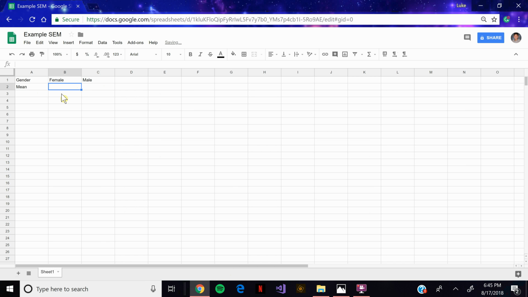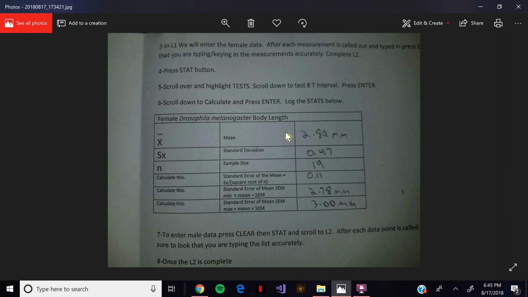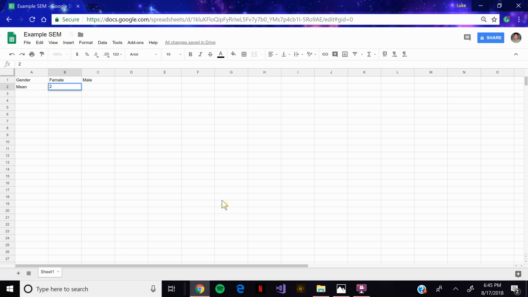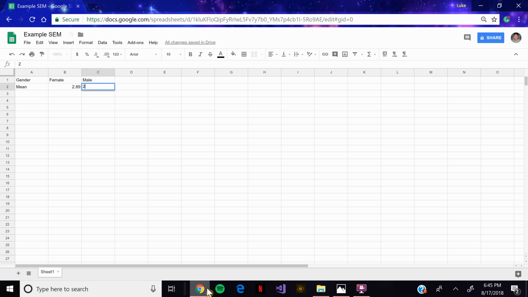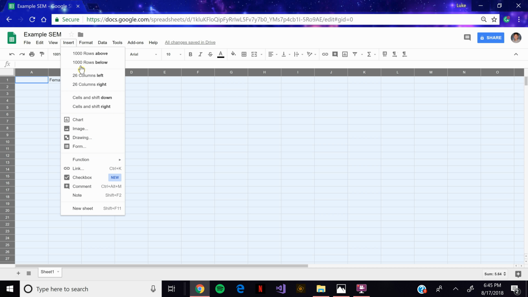Now in B2, I'm going to put the female mean. So from my data, the mean is 2.89 millimeters for female fruit flies. So I'm going to go ahead and type 2.89 for the female box, and in the male mean, I'm going to look at my data, and I got 2.75 millimeters. So don't worry about the unit of measurement now, we're going to add that later. So once you get here, you could go ahead and delete these boxes. You don't really need them, and it'll make things easier. Then you're going to want to go and click the upper left corner and press Insert Chart.